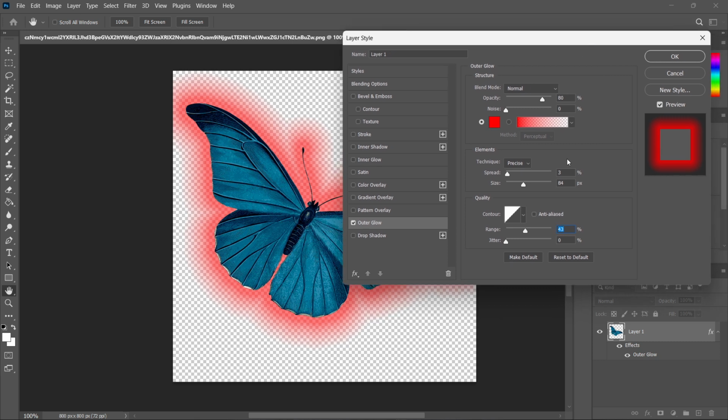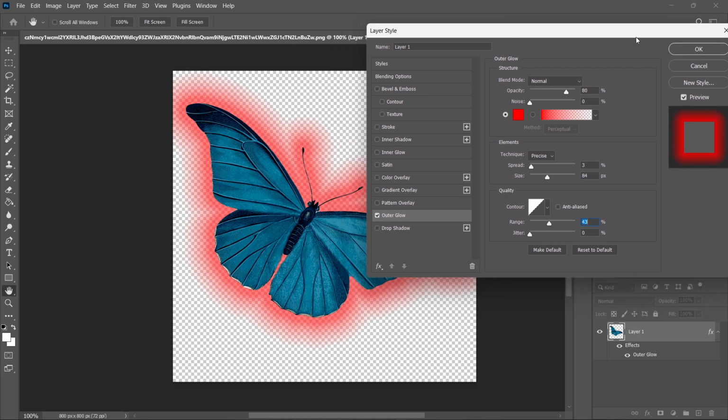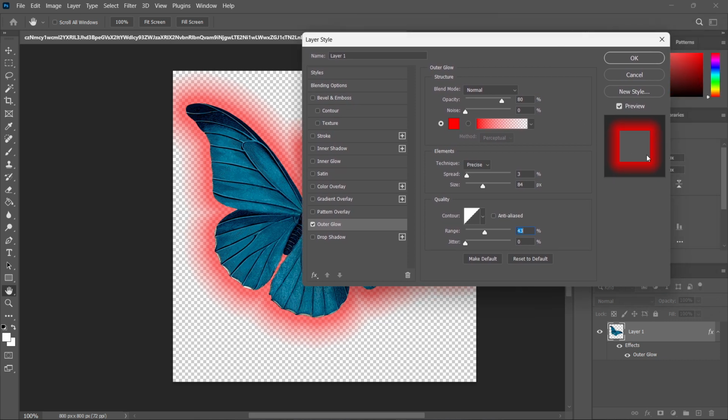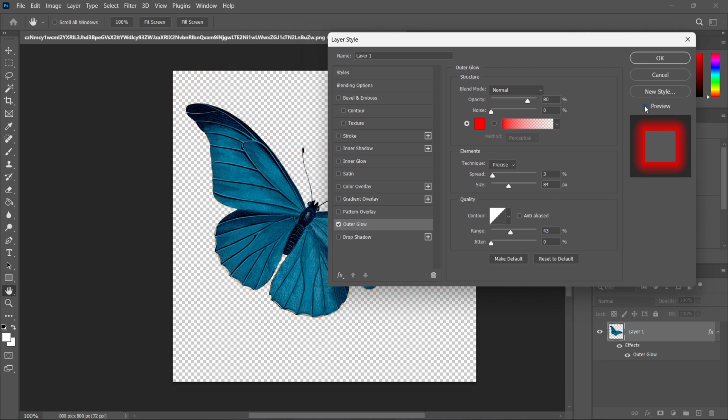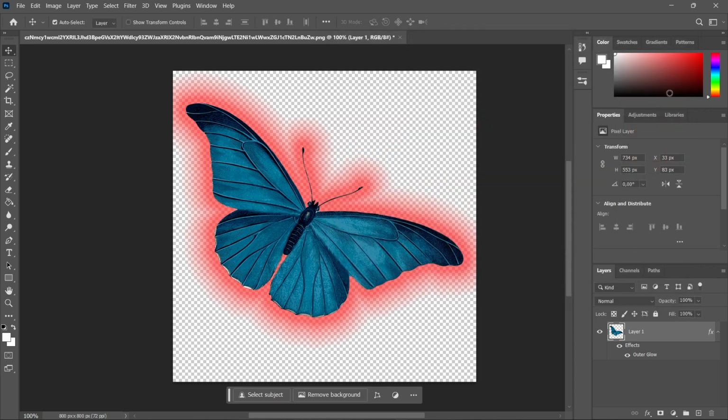Once you're happy and you can play around with these glow settings, as I said, and if you don't see it changing on screen, you can see it changing over here on the right. But if you want to see it changing on screen, make sure you enable preview here on the right. And now once you're done, you simply want to press OK up here, and there we go. Your glow effect has been added to your image.